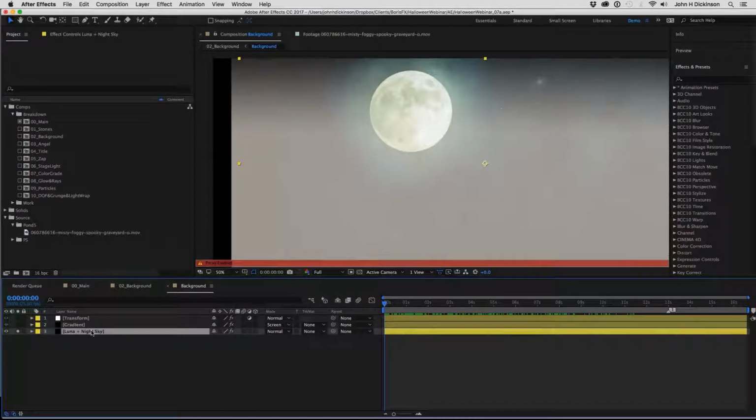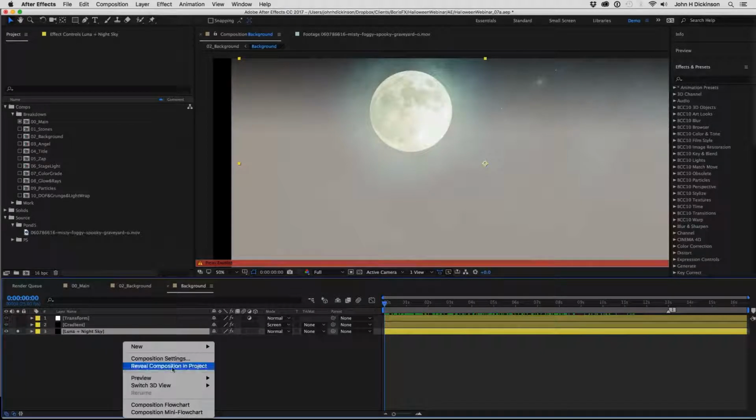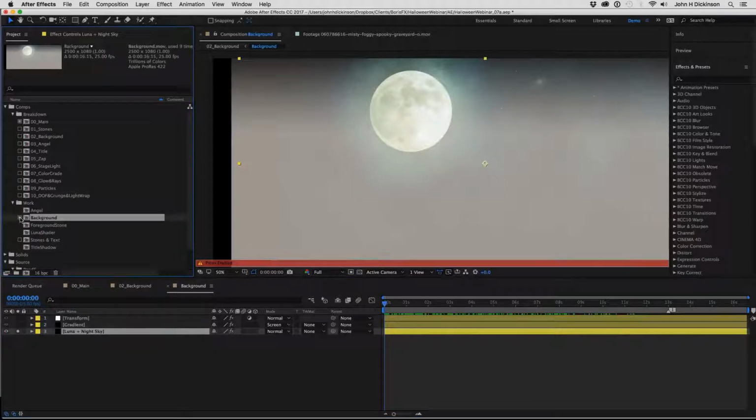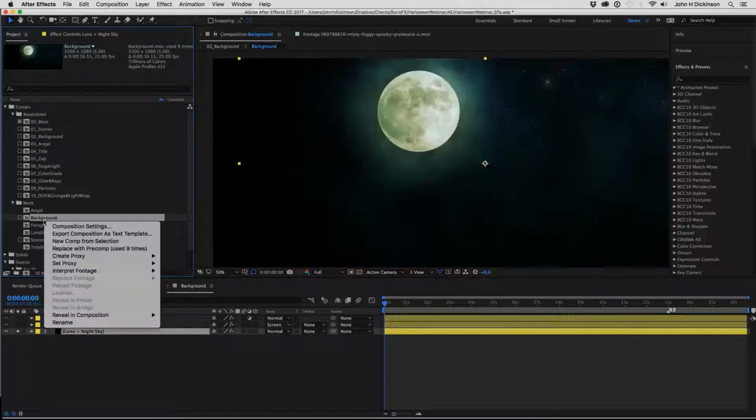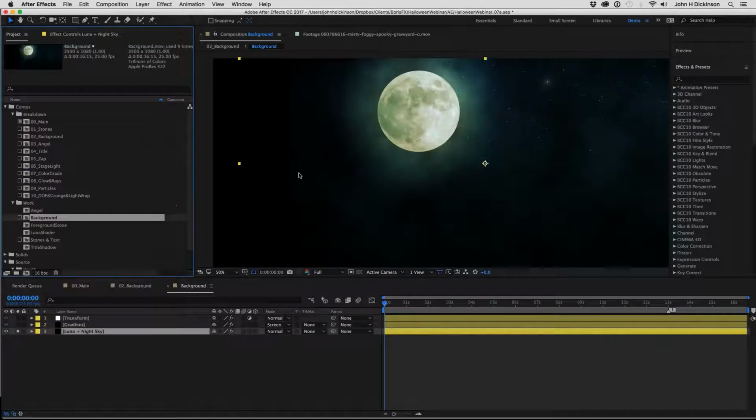So for this, I've used the Lunar plus the Night Sky effect. I'm going to right click down here at the bottom and choose Reveal Composition in Project, and just going to turn off the proxy. For those of you who don't know what proxies are, if I right click on a layer, I can choose Create Proxy, and I've chosen to create a movie, just a high resolution version of it, just so that it's pre-rendered.